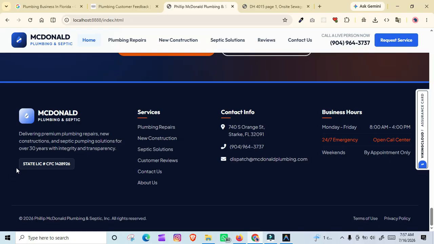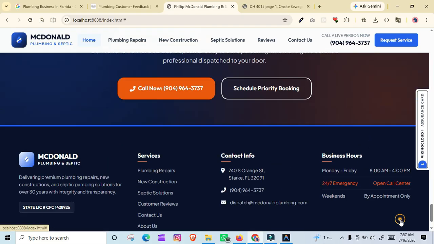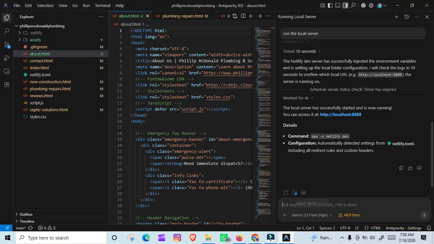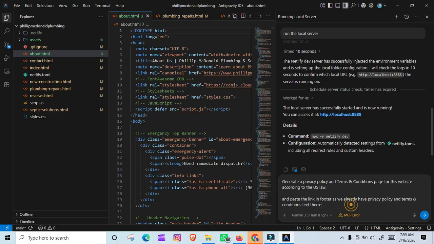So guys, I have found an issue with the website. When you visit the footer and click on any of the terms of use or privacy policy pages, it will redirect you to the home page. As you can see, they must be redirected to their respective pages. So let's open Google Antigravity again. Now I will give it a command to generate privacy policy and terms and conditions pages. Also, I will instruct it to paste those links into the footer.